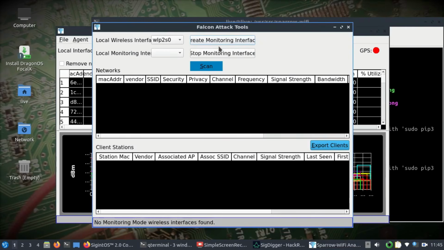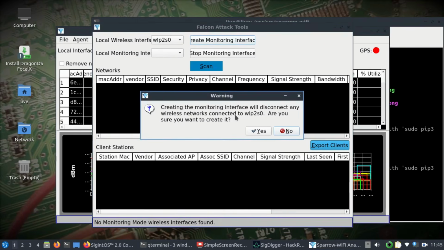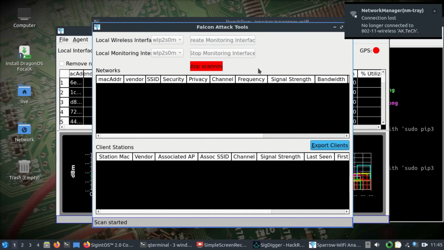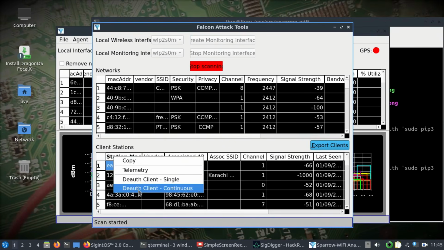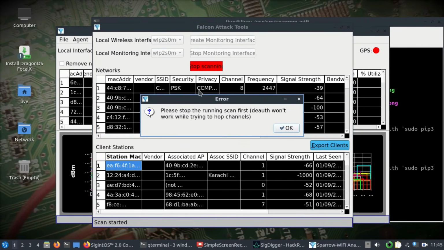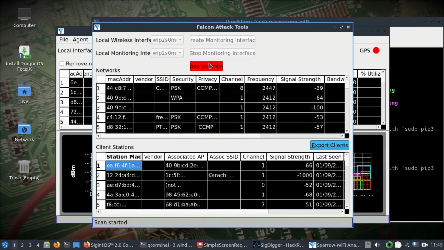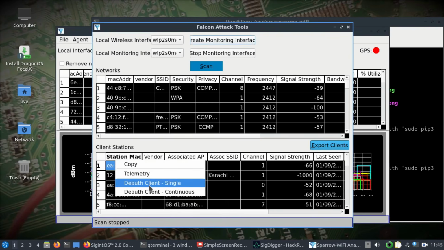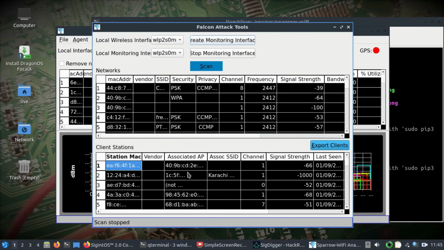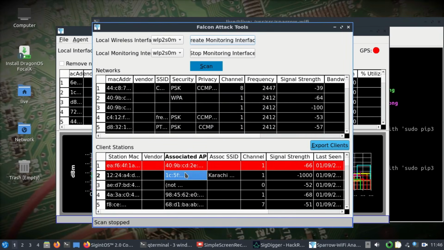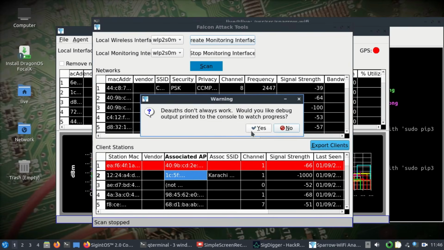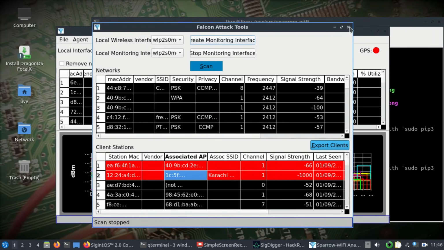You can do an advanced scan as well. You can create a monitoring session here, and you can scan, and you will see different clients which are associated with different Wi-Fi networks. You can right click and de-auth the client. You have to stop the scan first. So stop the scan and de-auth continues. Yes, so we'll try to de-auth this client. Also try to do this. So this is another tool.